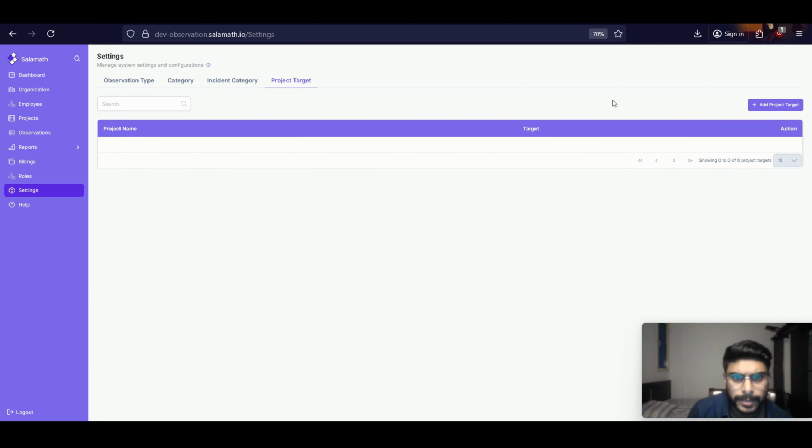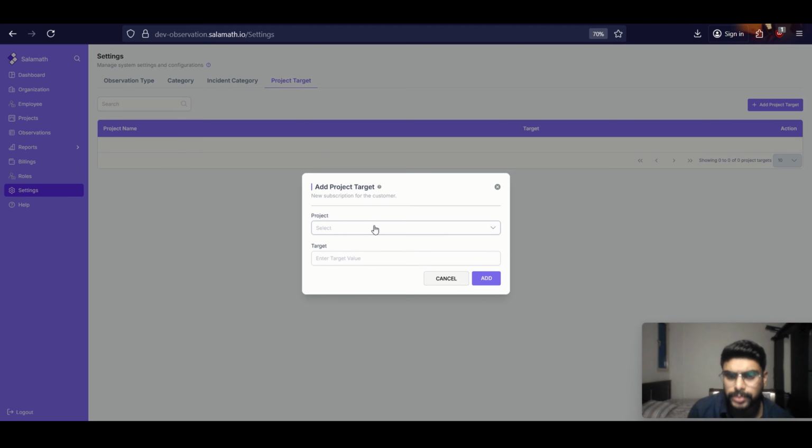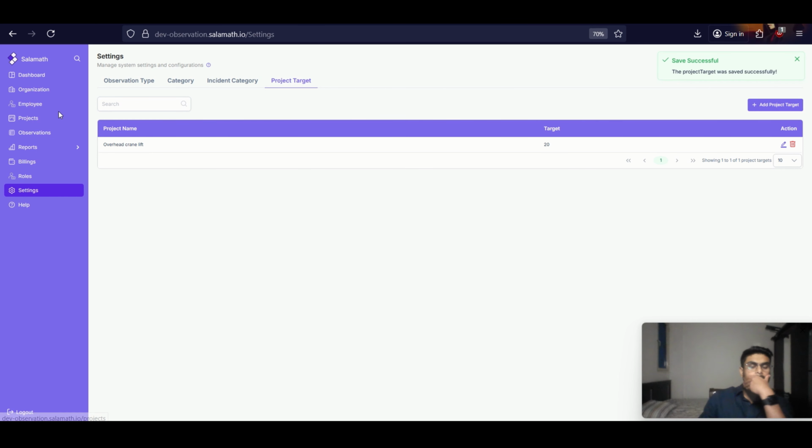Option 2, add project target. And we did not do this at that time because we did not have a project defined, right? So right now we have a project defined, we'll enter the target. For now, let's give him a target of 20, right? And this will be per week. Okay, now that's done.